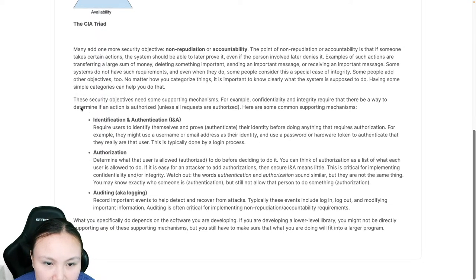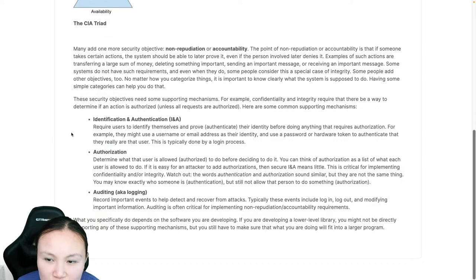So security objects need some support mechanisms. How do we determine whether something is authorized, whether someone has the right to do a certain thing? Identification and authentication. For example, if you don't log in to a system, you can't do certain things. So that would be identification and authentication. Basically, everybody needs to have an identity when they are using the system.